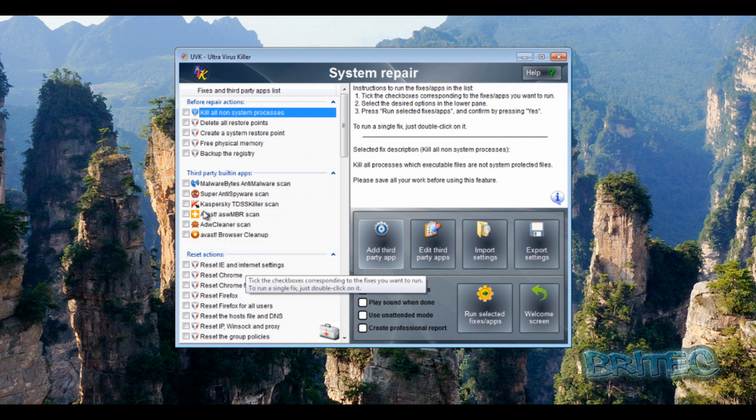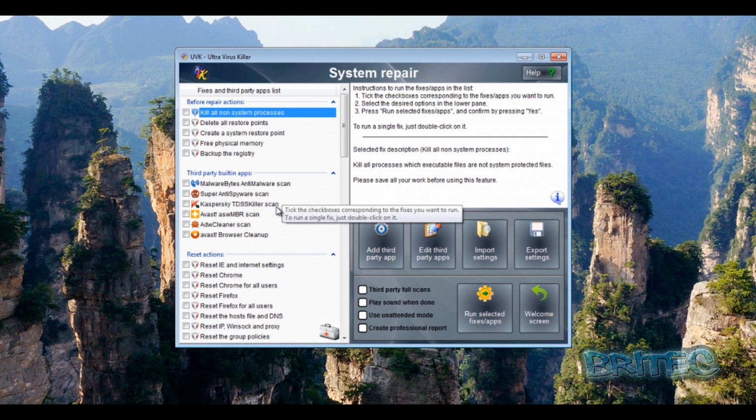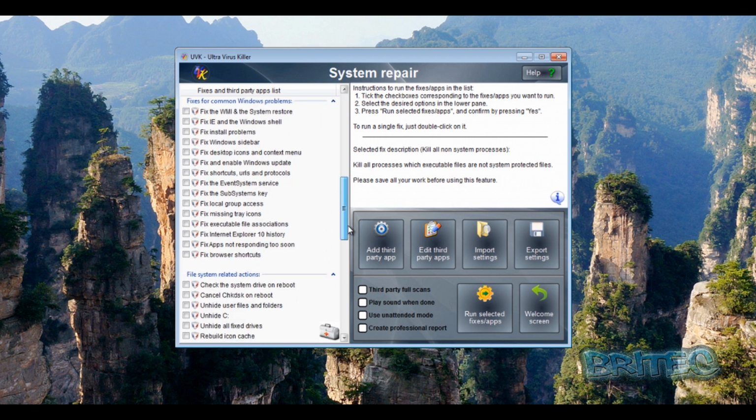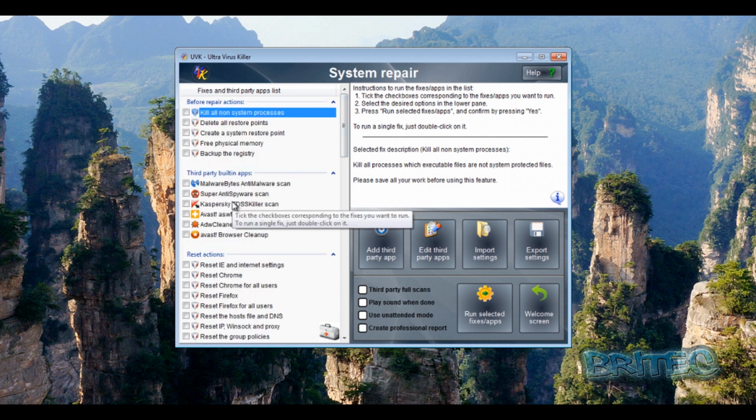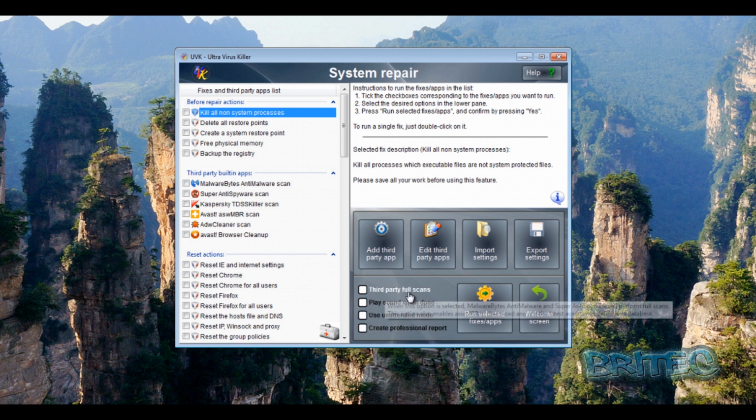As you can see here, there are also some pre-built third-party apps already in here: Malwarebytes, SUPERAntiSpyware, Kaspersky TDSS Killer, Avast's aswMBR, AdwCleaner, and also Avast Browser Cleanup. That's a pretty decent list of programs right there. There's also a ton of other fixes and tools that you can use here. Okay, now if you wanted to add in some more, you can do so, and all you need to do here is hit Add Third Party App, and you've got your other little tools here that you can click on: create a professional report, unattended, play sounds when it's done, and also full scans.